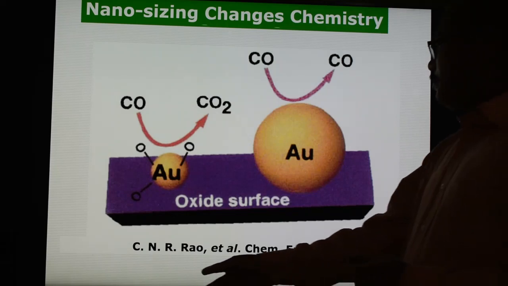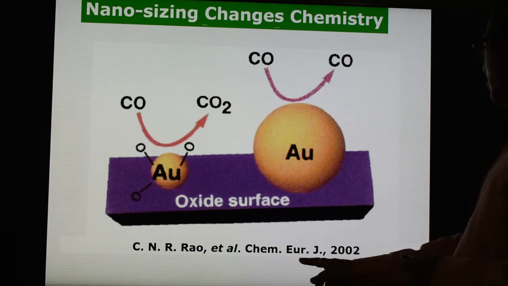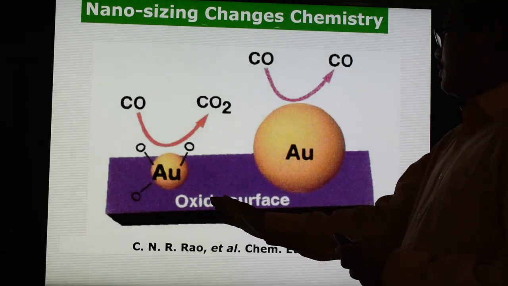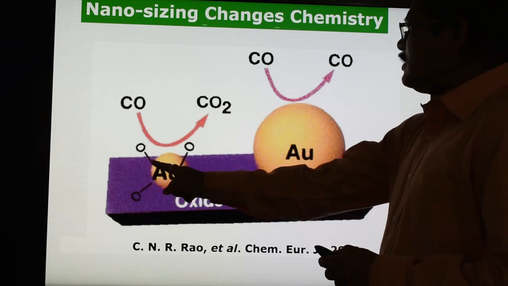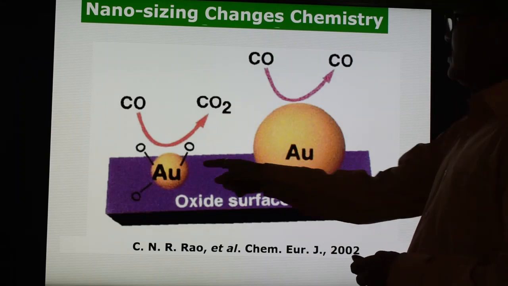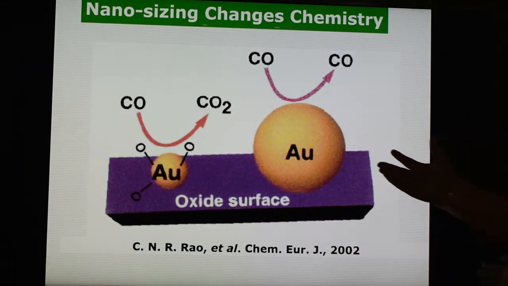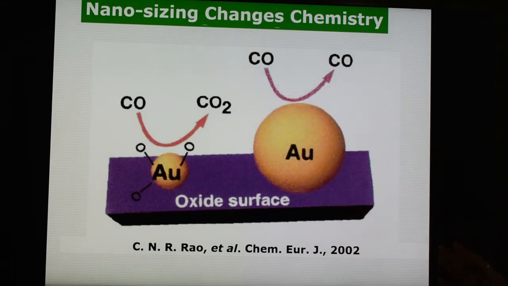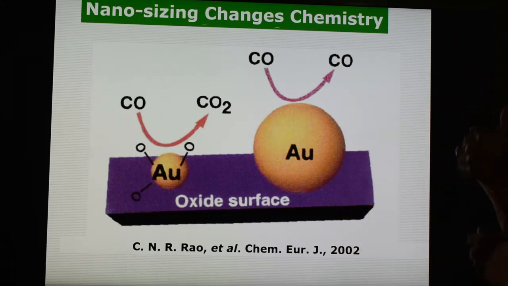And now here one paper has been published by CNR Rao, the scientist, in Chemistry, A European Journal in 2002. He shows that when the surface of oxide of gold is heated, this is the gold particle which is smaller in size, this is larger in size. When it is small in size, they emit carbon monoxide and carbon dioxide. But similar material, only in a larger size, shows the emission of only carbon dioxide, no carbon monoxide. So changes of size also change the chemistry.